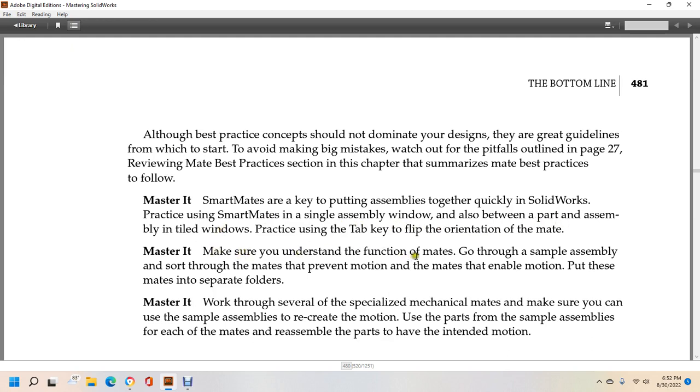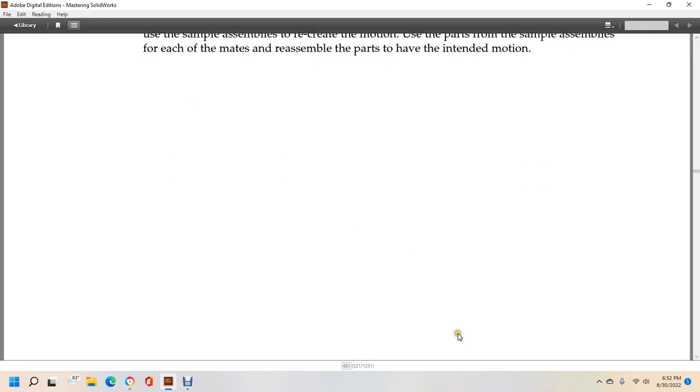Master it. Make sure that you understand the function of mates. Go through a sample assembly. Sort through the mates. Prevent motion. Enable the motion. Put these mates into separate folders. Master it. Work through several specialized mechanism mates. Make sure you can use a sample assembly to recreate the motion. Use the part sample assemblies for each of the mates, reassembling parts so that you have the intended motion.